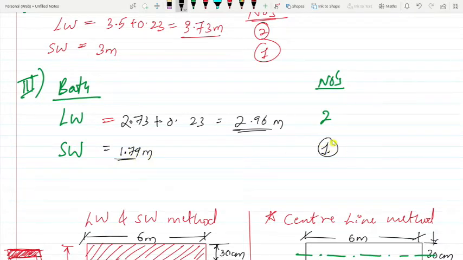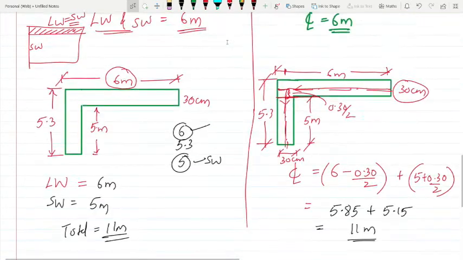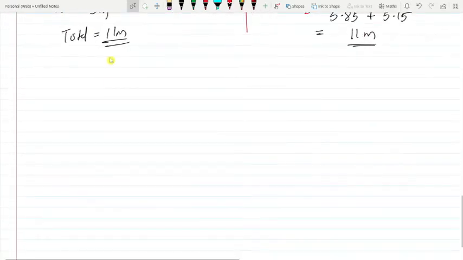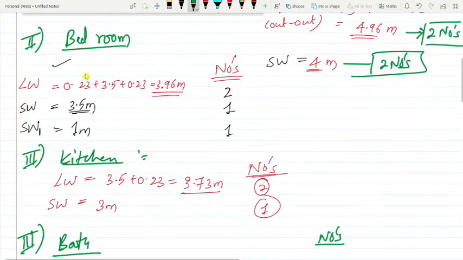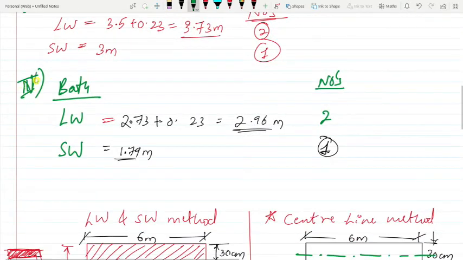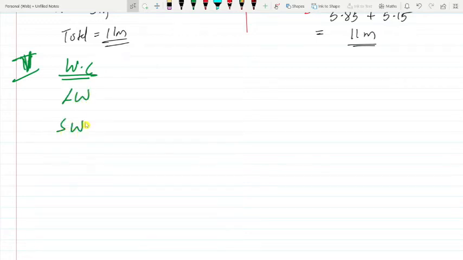Number is 1. Bathroom and then water closet. So third one I'll write here. Fourth one, sorry. So this is one, 1, 2, 3, 4. Actually, should have written 4 here. 5. So this is the fifth one. So now we have water closet. Okay, water closet, and here also we have long wall and short wall, and numbers we can write it here.